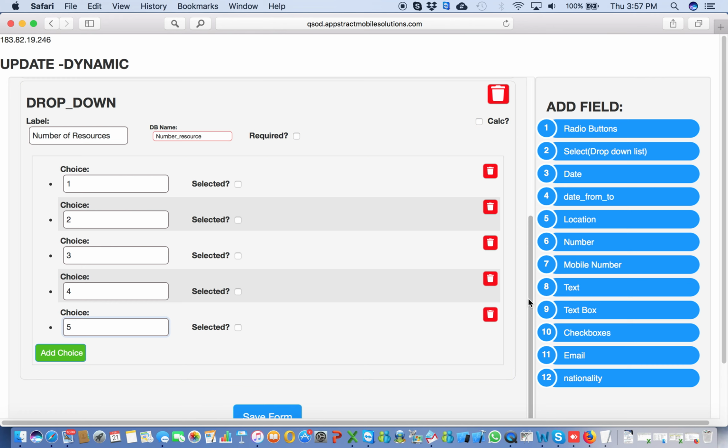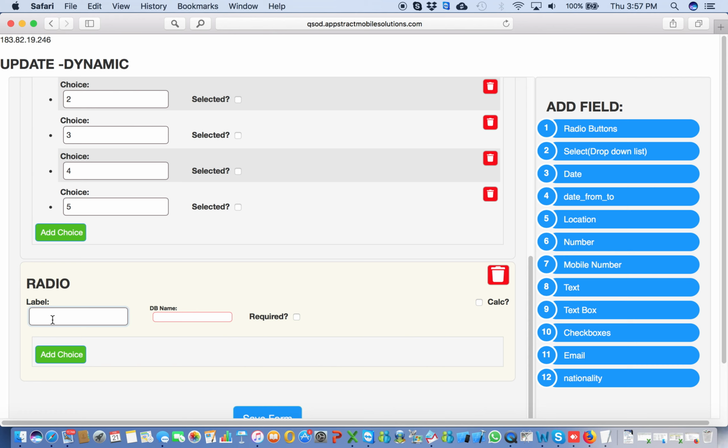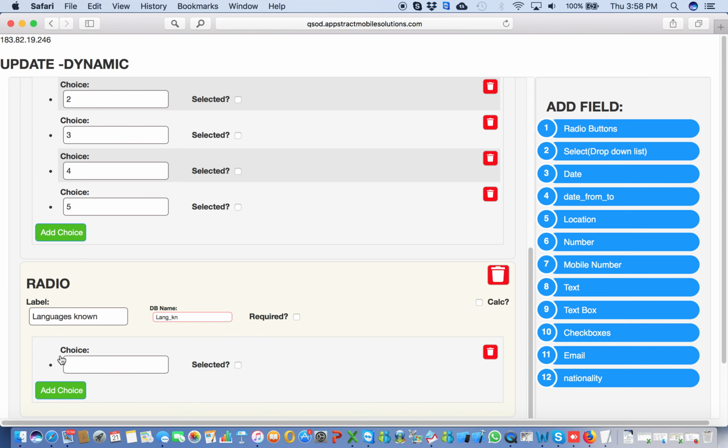And then we have text or languages. A very important thing that we have to say is the languages known by the agent. Languages known, and the DB name is lang kn. Add choice, Arabic.